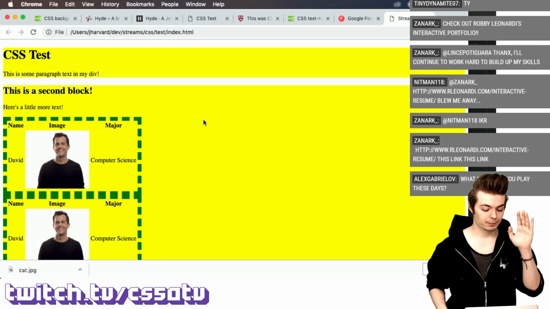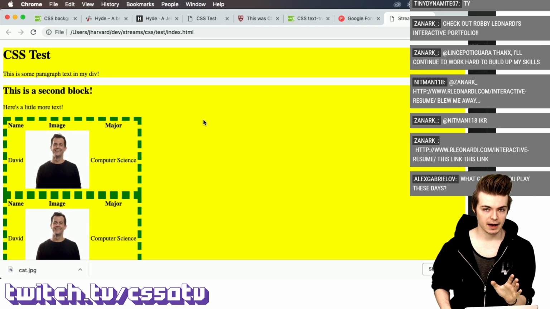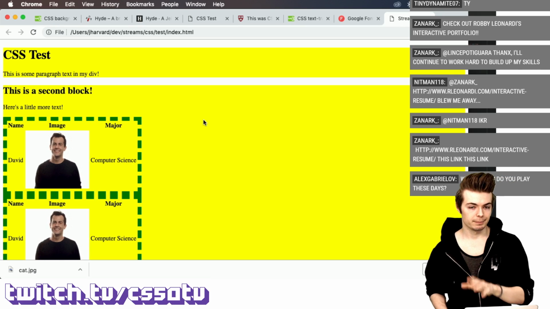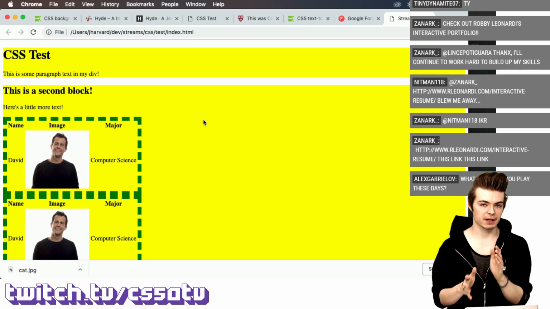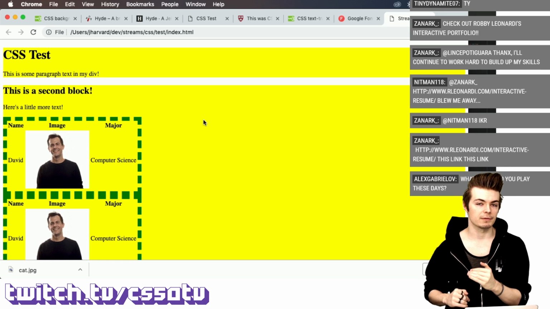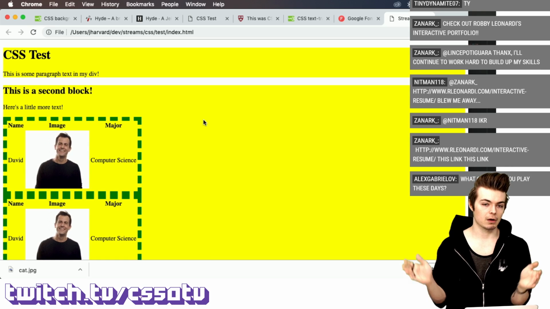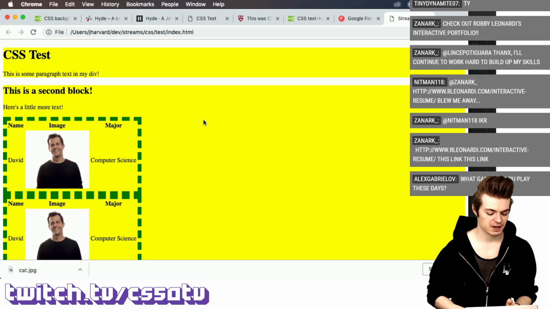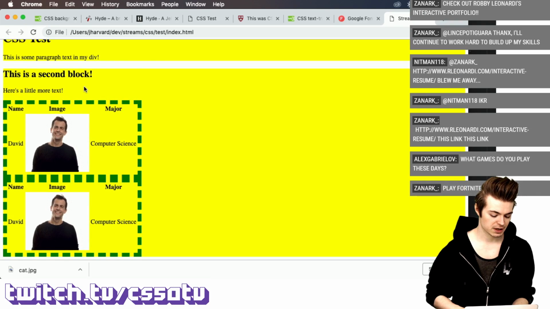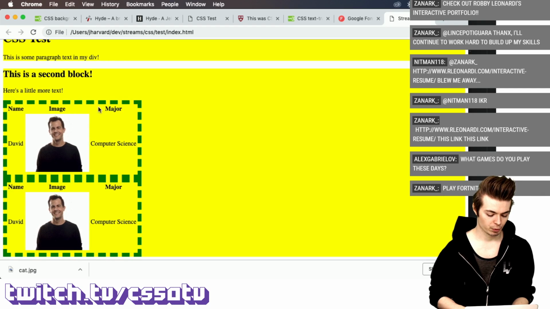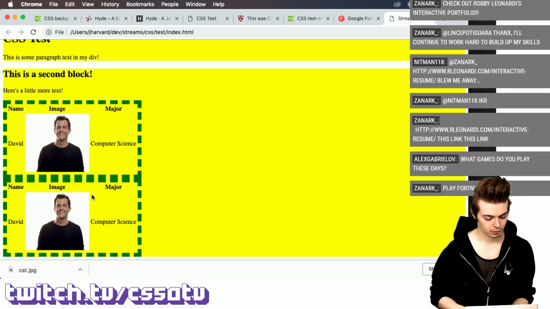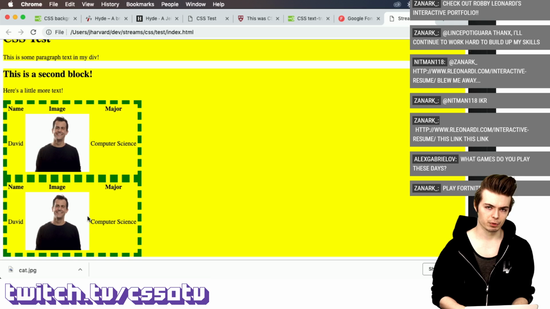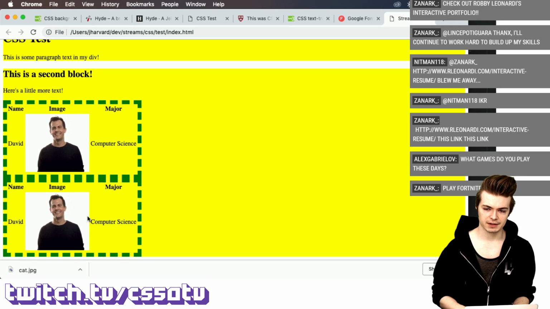So cool. We now have the ability to style arbitrarily numbered elements, depending on how many we have. We can have an arbitrary number of the same element and style all of them at the same time. But what if I want to style, for example, this first table to have a green border, but this second table, maybe I want it to have a red border. So I want it to be a little bit different.